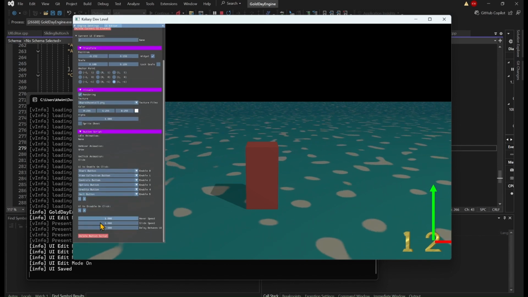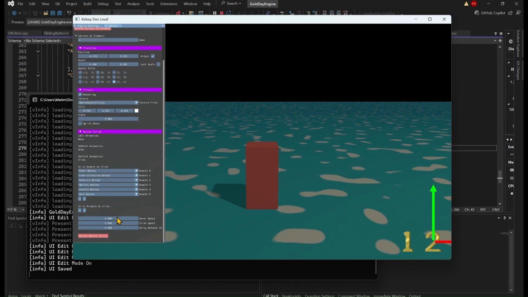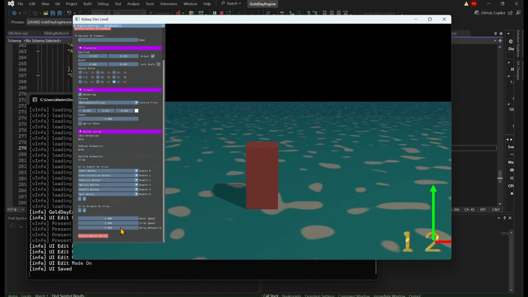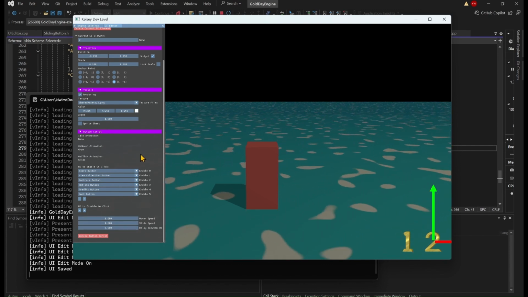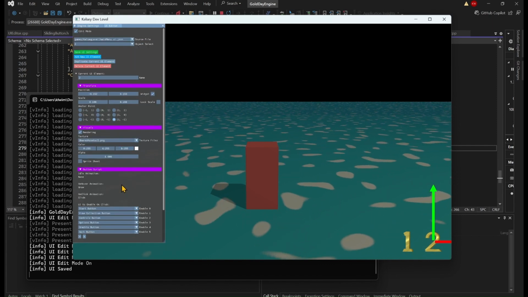And then we've got a few other variables here. We've got hover speed, slide speed, and a delay between UI, but we're just going to leave that at 0 for right now.